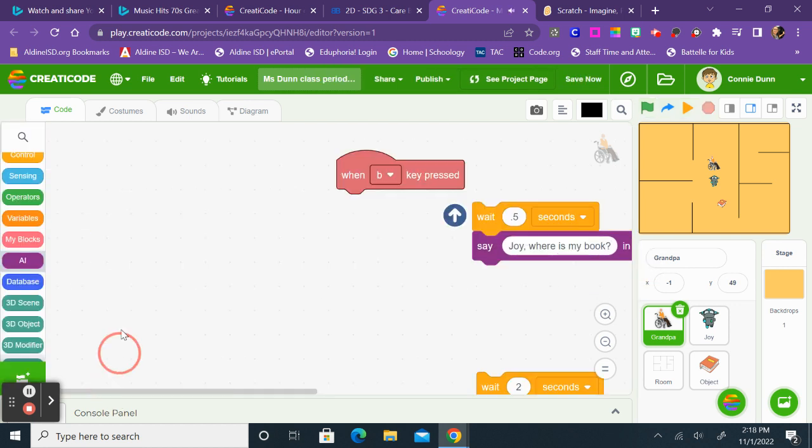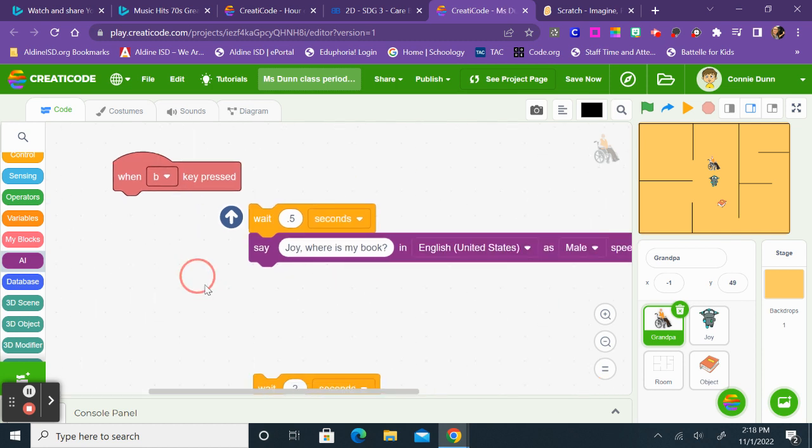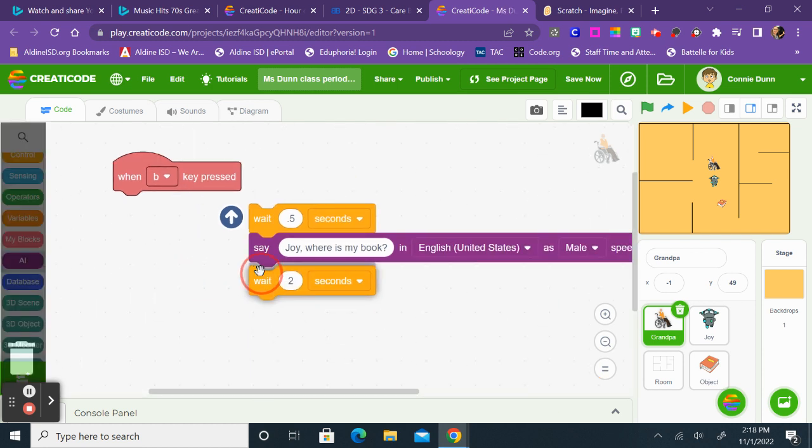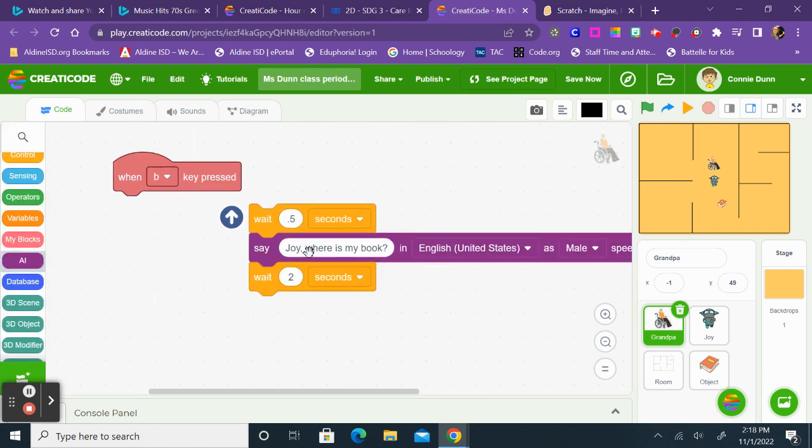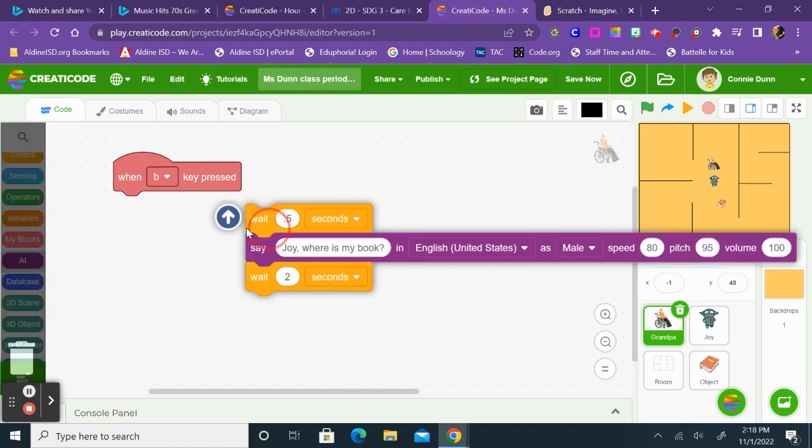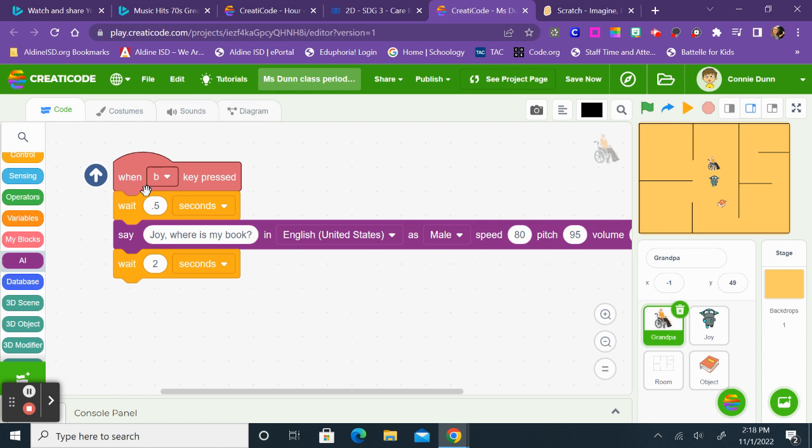So one of the things you do is you're going to work out what Grandpa sounds like. You've got to use correct punctuation and spelling because it will say exactly what you want it to say. We're going to connect that there. This is only going to happen when we click the letter B.